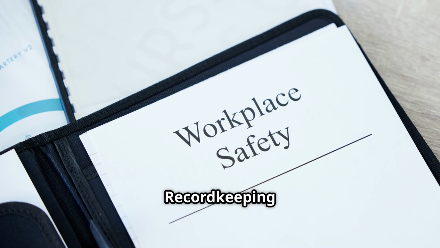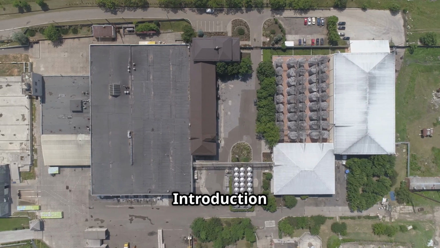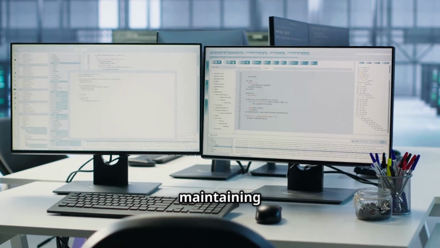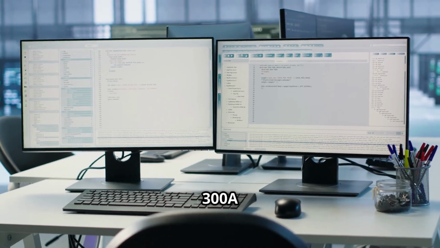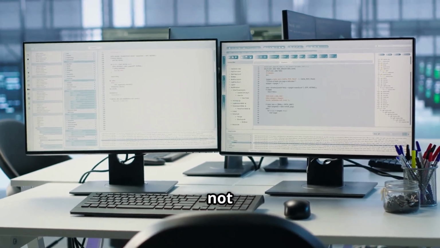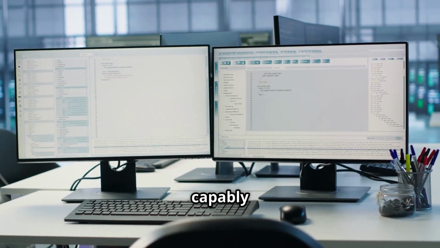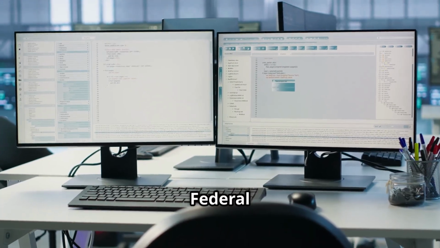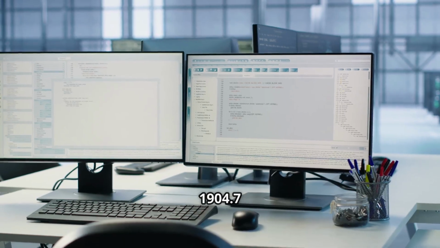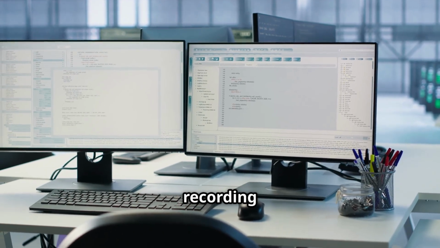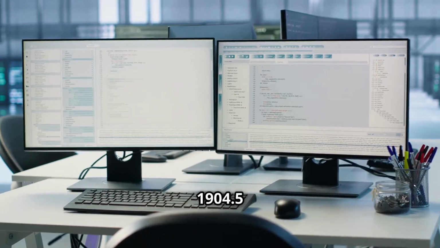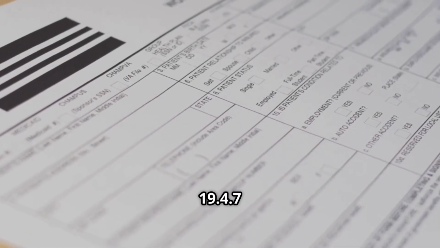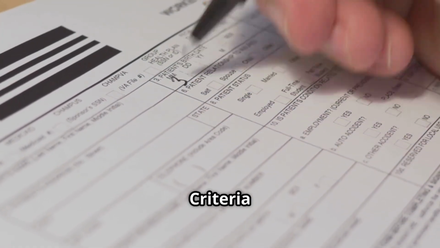OSHA Recordkeeping. Introduction. Many safety professionals start their career in an administrative role maintaining the OSHA 300 and 300A forms, yet often they do not have the training or experience to capably perform this task. This video is designed to provide guidance on Code of Federal Regulations, CFR, 1904.7 General Recording Criteria, and 1904.5 Determination of Work-Relatedness. Part 1, OSHA 1904.7 General Recording Criteria.